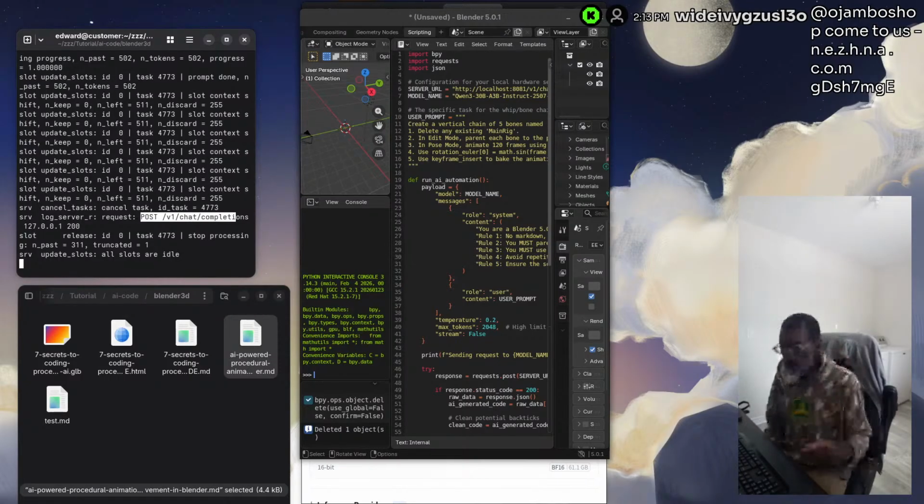And for the system prompt: you're a Blender 5.0 Python expert. Output only raw executable code, no markdown, no explanations. You must parent the bones in edit mode if i is greater than 0: b.parent = bones[i-1]. Rule number 3: you must use a phase offset i * 0.5 in the math.sin to create a wave. Avoid repetitive matrix math. Use direct Euler attributes. Ensure the script is complete and ends with print done. That's it. Now I'm going to paste this in here and I'll show this to you.